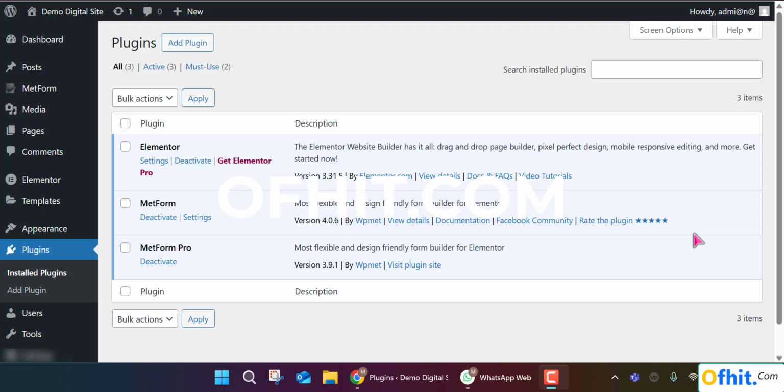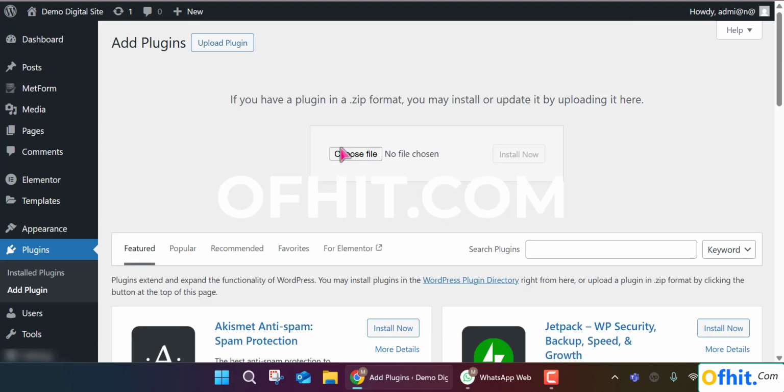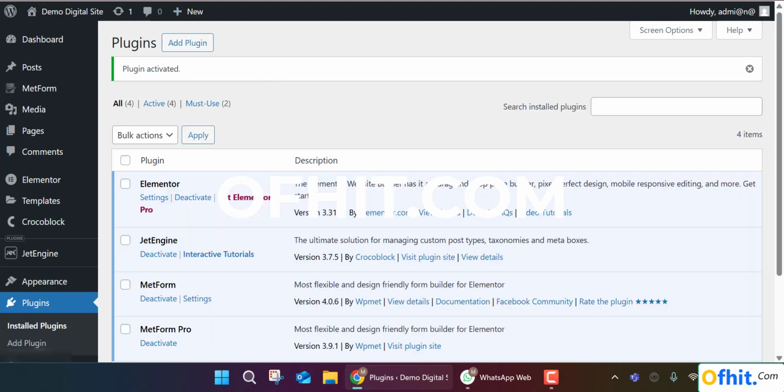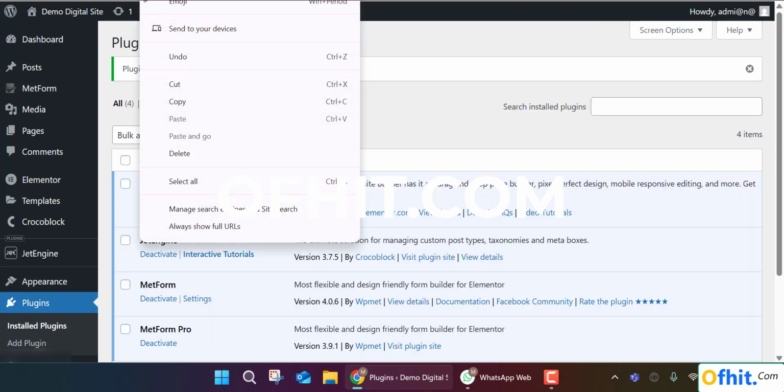Hi everyone, in this video I will show you how to install and activate Crocoblock license key for lifetime. First, go to your WordPress admin dashboard. Now install JetEngine plugin. Please wait. Now click on activate plugin. Now copy the website URL.